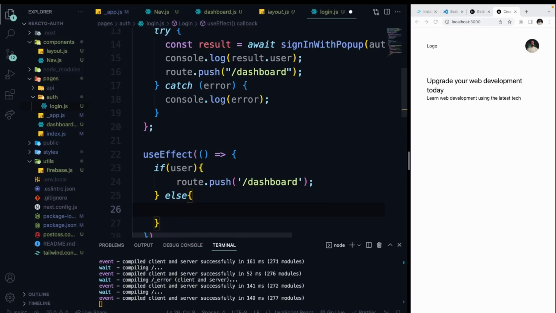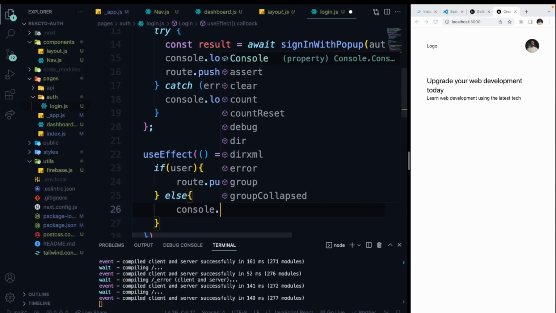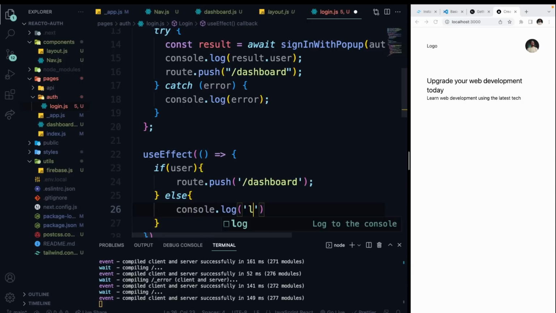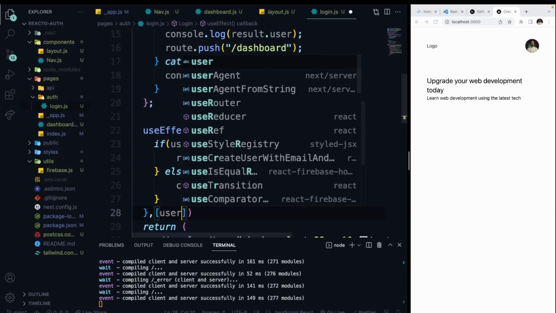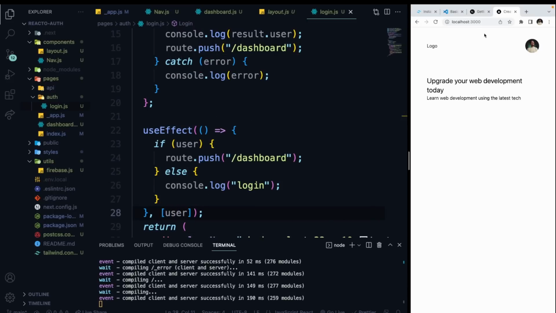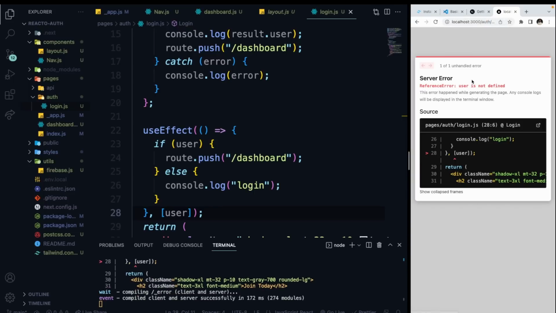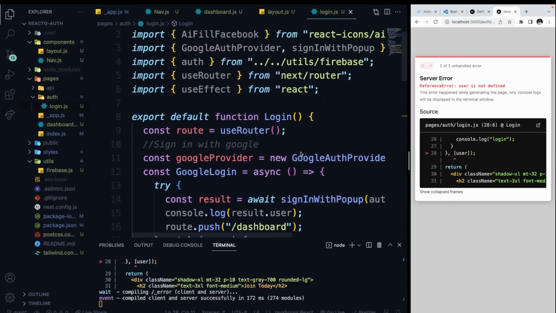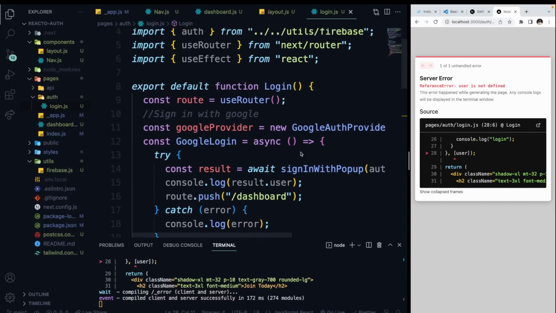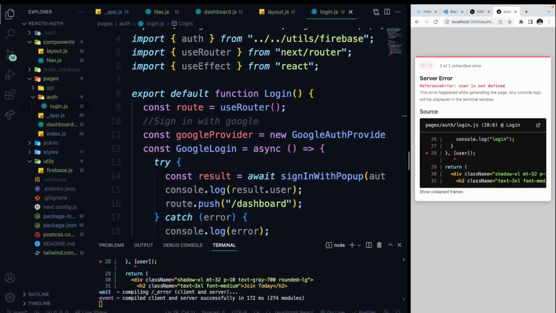Else, console log login, because we're going to be on the login anyway. And here we're just going to pass in the user. All right, so it's going to look for that. Okay, so we're logged in now. And if I go to login, sorry, auth/login. Okay, it says user is not defined. Oh, I don't have the user imported.